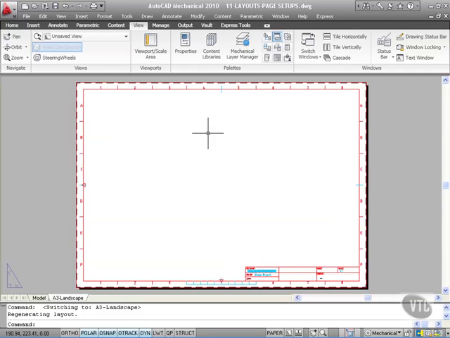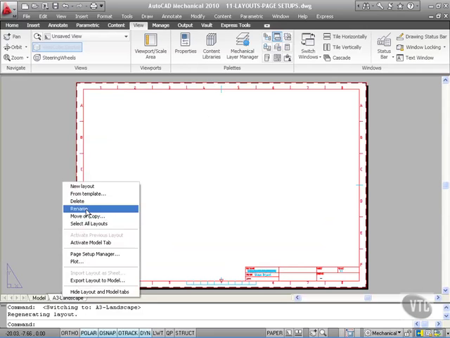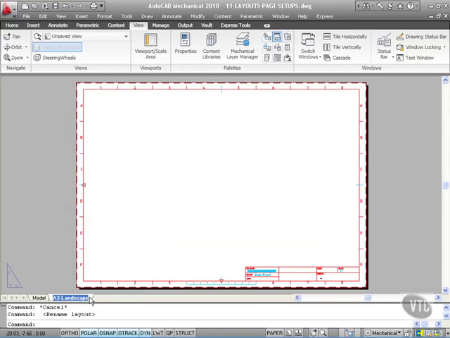So the next step is I'm going to rename the tab. I'm going to right click here and rename the tab. It's going to be A3 Landscape, like so. Notice as soon as I right click, it's like hitting return. So right click, rename, and then type, and then right click. It's going to be an A3 dash plate details, and then in brackets landscape, like so, and then press enter or right click.